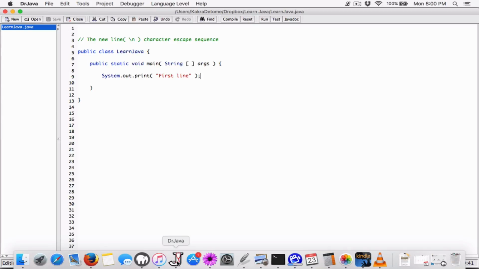Okay, hello everyone. In this video we are going to talk about the new line character. It's an escape sequence, the new line character escape sequence. In the last video we talked about mixing print and println statements. In the last couple of videos we've talked about the print and the println statement.